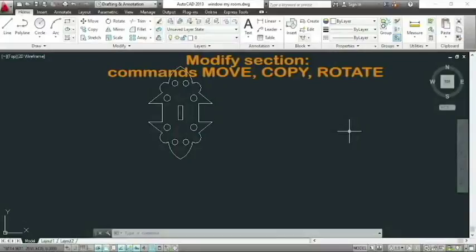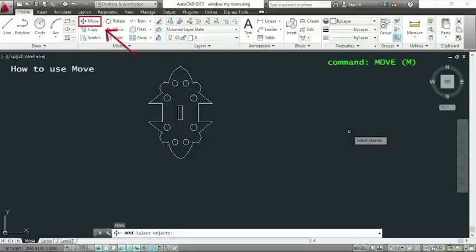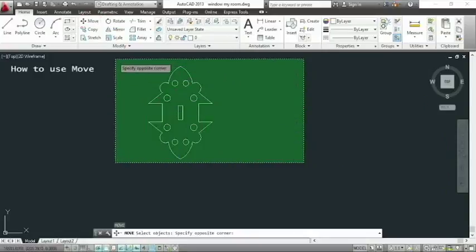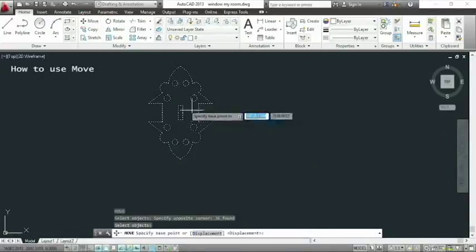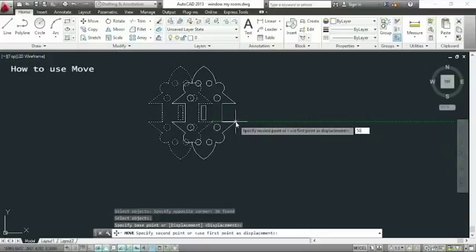Okay, I'm going to start with the most basic commands. They are move, copy and rotate. I will start with the command move. It's very simple. So I will type M or click on the button over there. I will select the objects, press enter. Now I will pick a point, this one for example, and now I click again to put the object in the new position. This time I will move it 500 to the right of the endpoint.